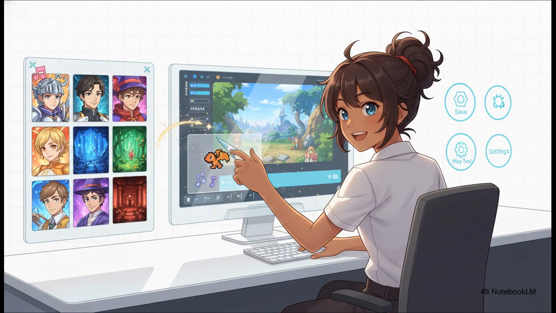First off, it's made to be incredibly beginner-friendly. You get a whole bunch of free assets right out of the gate. Characters, backgrounds, even music. So you're not just staring at a terrifyingly blank screen. The whole thing is built around a super intuitive drag-and-drop and point-and-click interface, so you can build your game visually instead of getting lost in code.